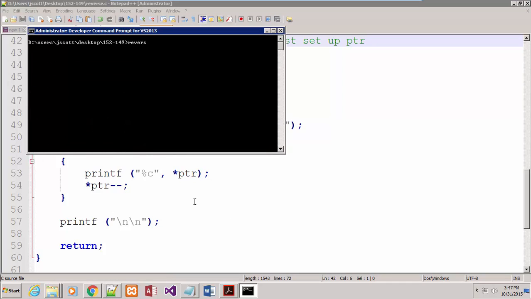So reverse. 1, 2, 3, 4, 5, 6, 7, 8, 9, 10. 11, 12, 13, 14, 15, 16, 17, 18, 19, 20. 21, 22, 23, 24, 25, 26, 27, 28, 29, 30. 31, 32, 33, 34, 35, 36, 37, 38, 39, 40. 41, 42, 43, 44, 45, 46, 47, 48, 49, 50. 51, 52, 53, 54, 55, 56, 57, 58, 59, 60. 61, 2, 3, 4, 5, 6, 7, 8, 9, 70. 71, 72, 73, 74, 75, 76, 77, 78, 79, 80.